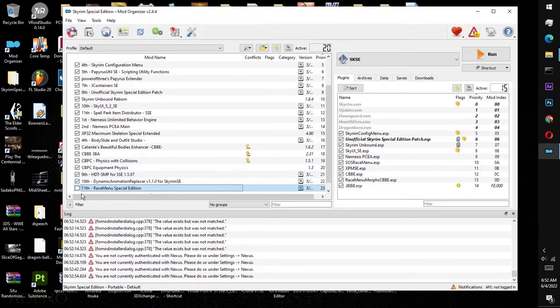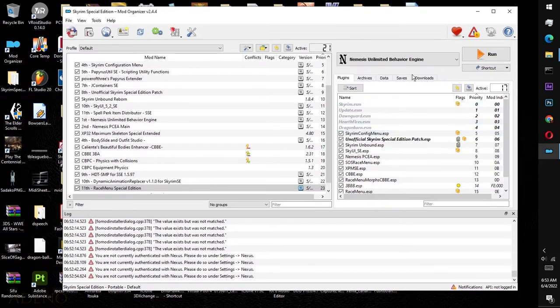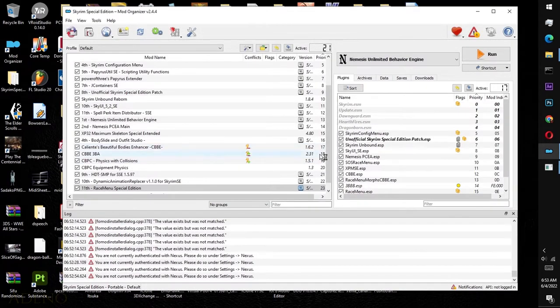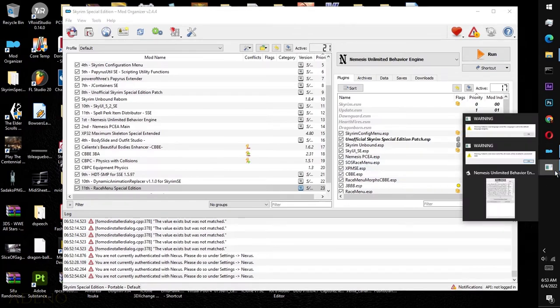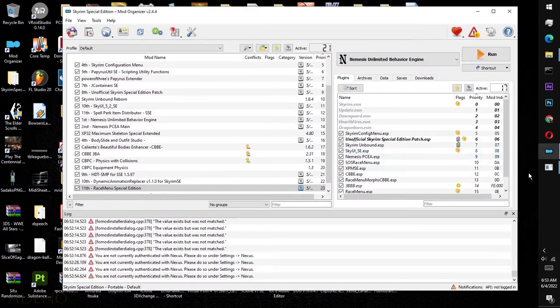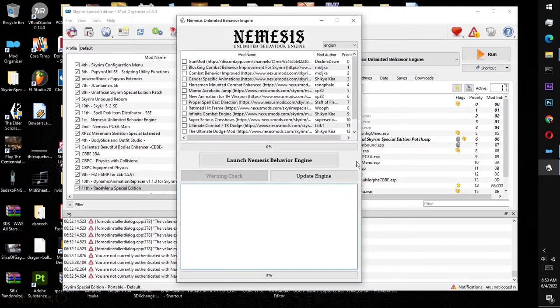Do you remember that we installed skeletons and bodies? Now it's time to use Nemesis to make the game recognize them. Go to the toolbar and choose Nemesis. Click Run. It may or may not show up in front, so just watch your icons on the taskbar. Mine is on the side to the right. Click the new Nemesis icon when it shows up. Since it's our first time running it, there will be errors. Click OK on them, then click Update Engine. Afterwards, click Launch Nemesis Behavior Engine.